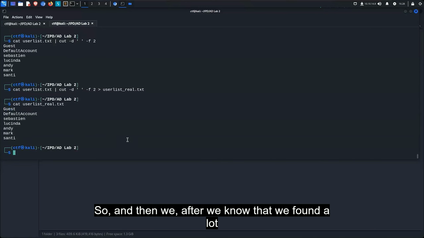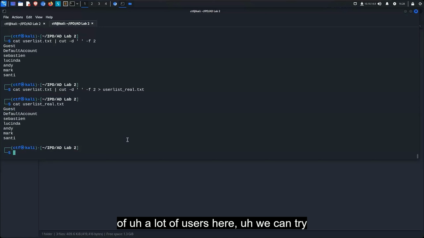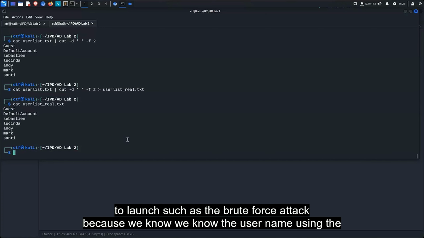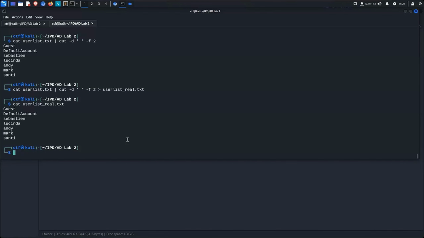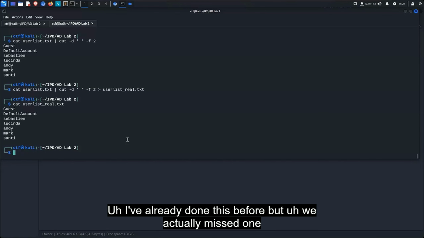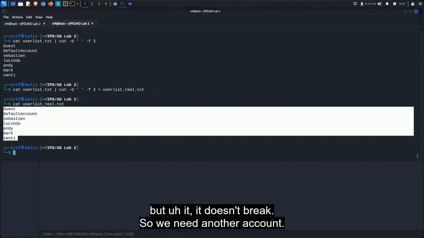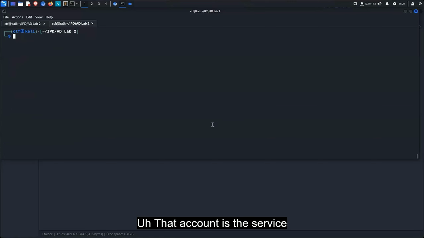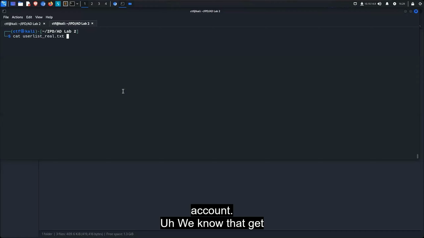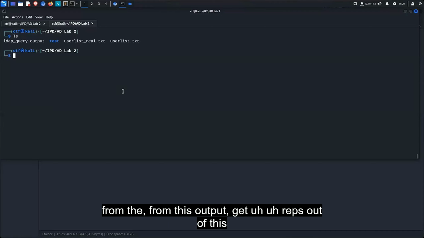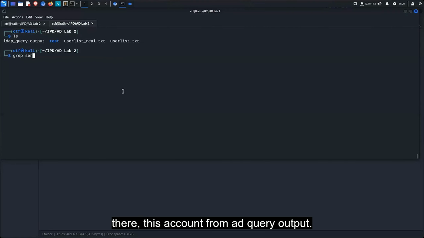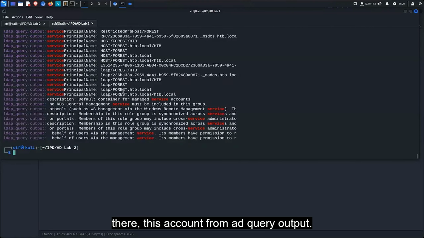So after we know that we found a lot of users here, we can try to launch something such as a brute force attack, because we know the usernames using the LDAP. We know all the usernames in the domain. I've already done this before, but we actually missed one account. I've tried to gain our initial foothold from this account, but it doesn't break. So we need another account. That account is the service account. We know that from this output, get the service account from the LDAP query output.